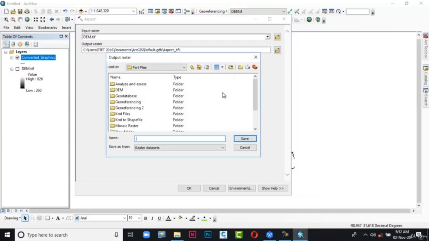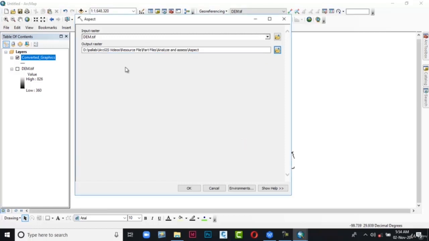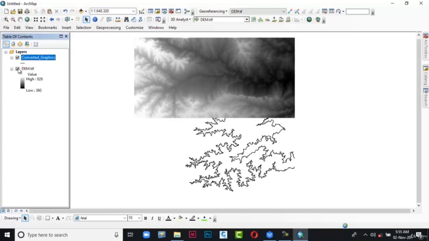The Output Raster dialog box is displayed. In this dialog box, browse to the location and type aspects in the name text box and then click on the Save button. The Output Raster dialog box is closed and the output raster location with the name is specified here in this area. After that, click the OK button in the Aspect dialog box and it will take a little while to generate the aspect map. Again, go to table of content and click the checkbox corresponding to the dam.